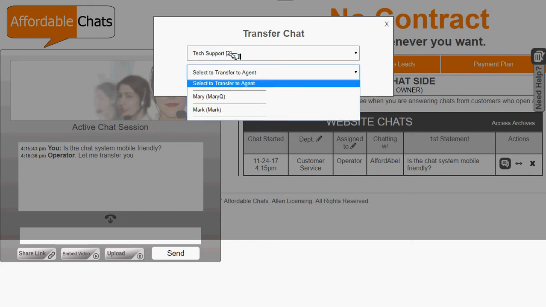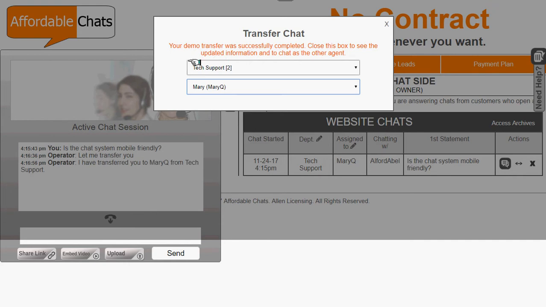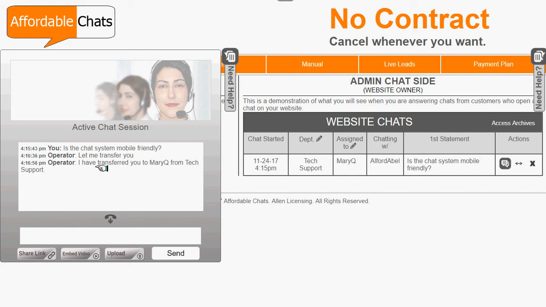And I see the 2 because that lets me know there's 2 representatives, for example, Mary Q and Mark, who are available to chat. So when I do that, it notifies the customer that they've been transferred to Mary Q from tech support. And now Mary Q, when she's logged in, will see that chat. Also, if she's added her mobile or her email and she's working remotely from the business location, she'll be notified via that email and that phone so that she can respond with the phone.